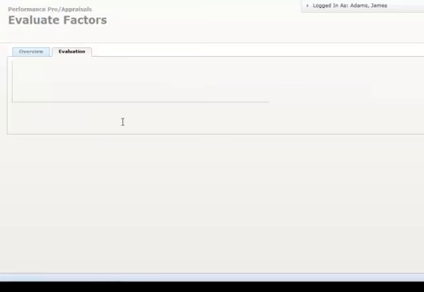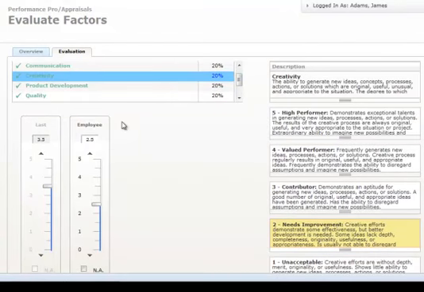You may navigate from one factor to the next by simply selecting a new factor in the list. You may verify that all factors have been evaluated by scrolling through the list of factors at the top or by returning to the Overview tab.